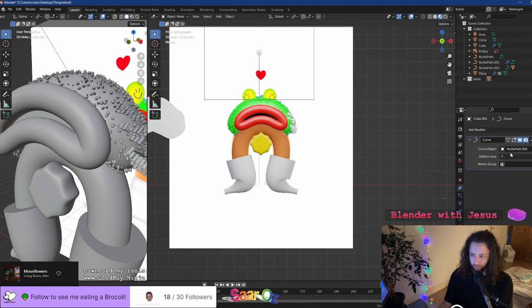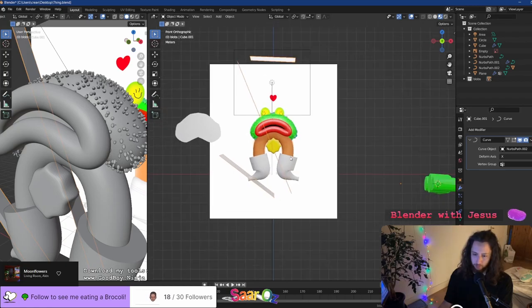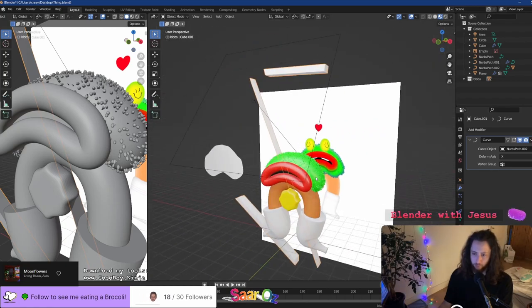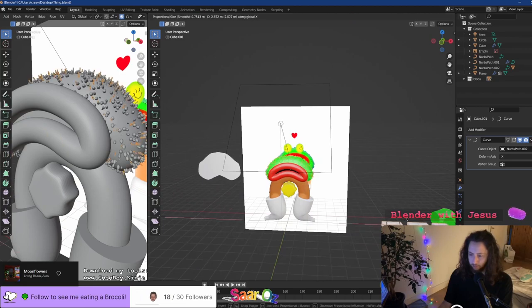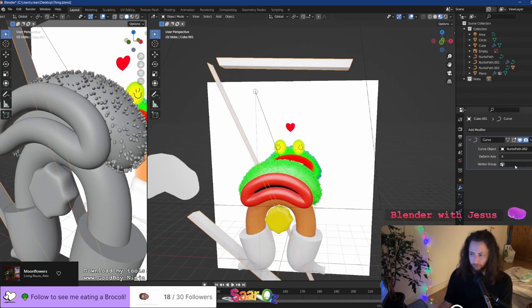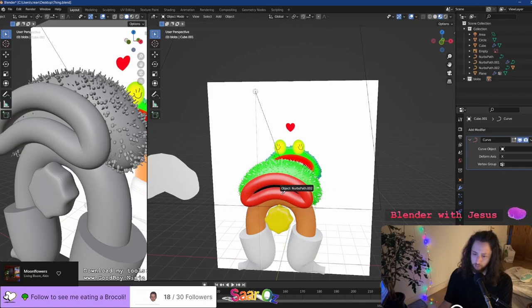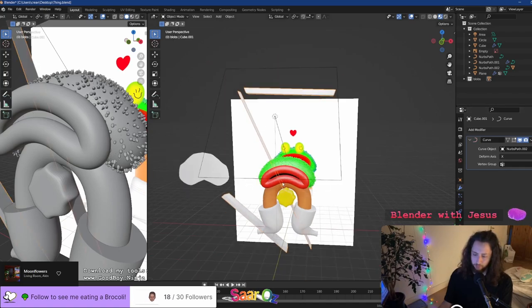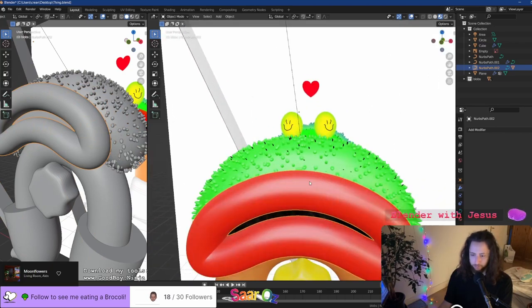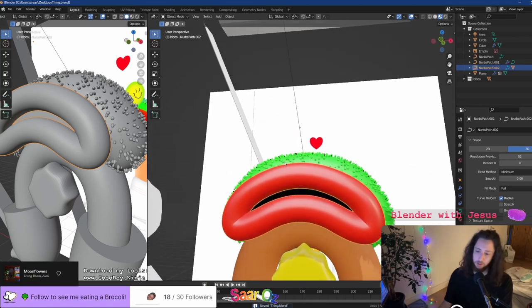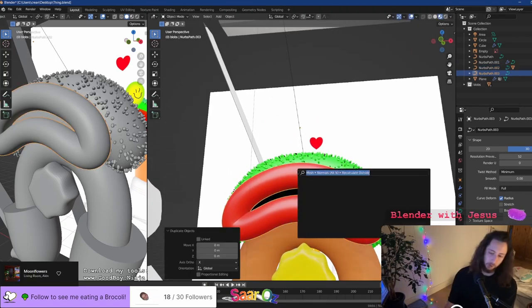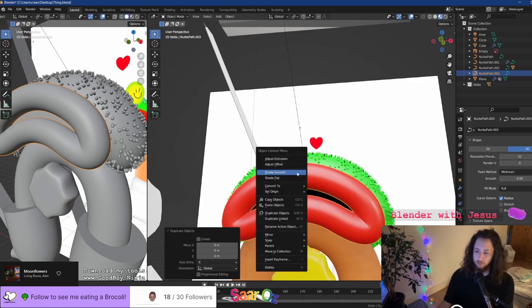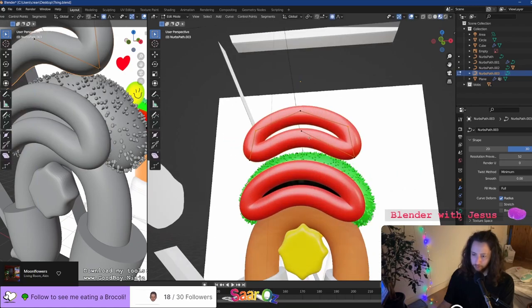But can I fix it? Wait, let's think. Oh, wait a second. Why are they... object? Is it not a curve? It is a curve, right? Okay, let's duplicate it. Convert to curve. So now I have this as a curve.